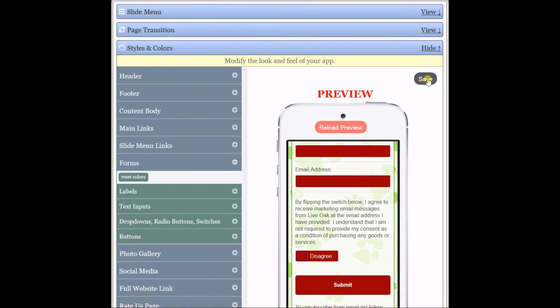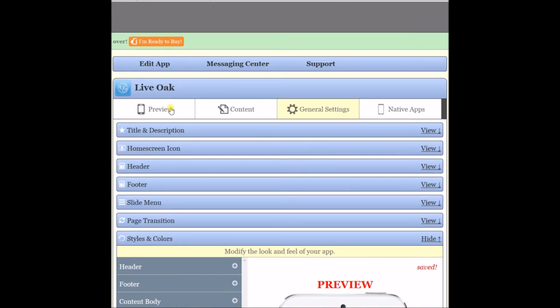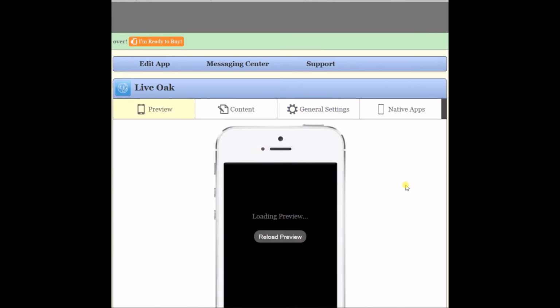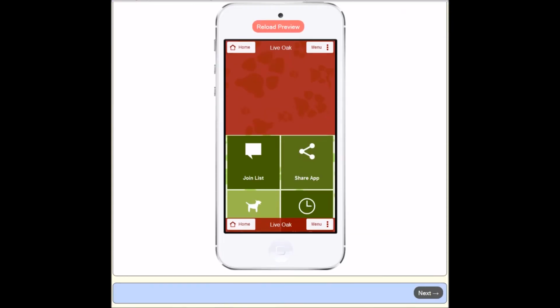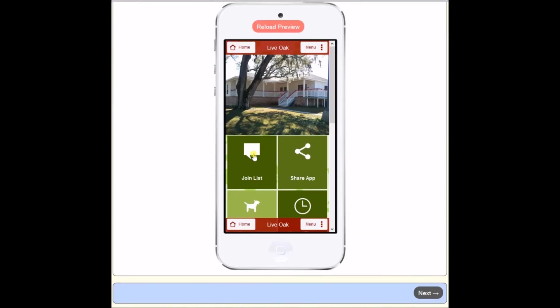Click Save. Then I want to go to the main preview and hit Reload Preview so it reloads our newest code. So let's take a look at what we did. Join list.